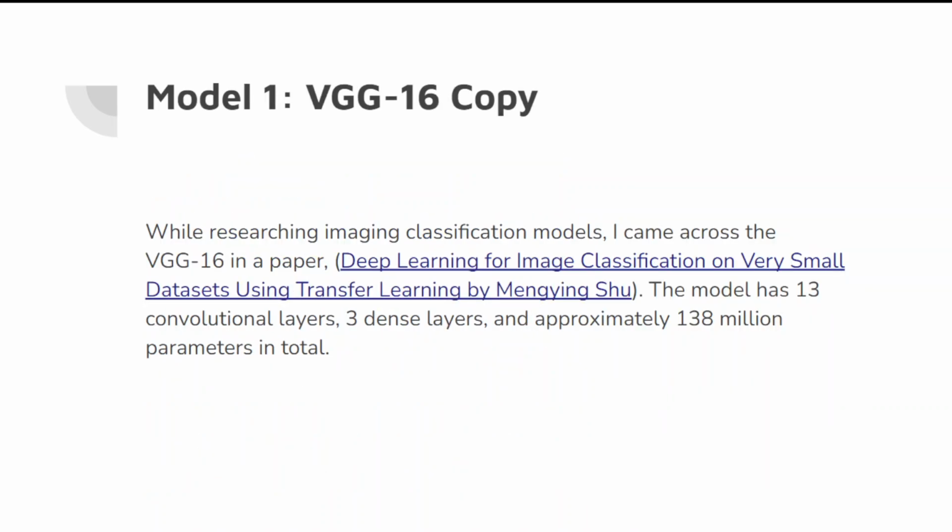So the first model I used was a copy of the VGG16 model. I found that on a paper that I've linked in my slideshow while I was looking for models that were good at classifying images with small data sets. Now this model is very large. It consists of 13 convolutional layers and 3 dense layers and has an approximate parameter count of 138 million.